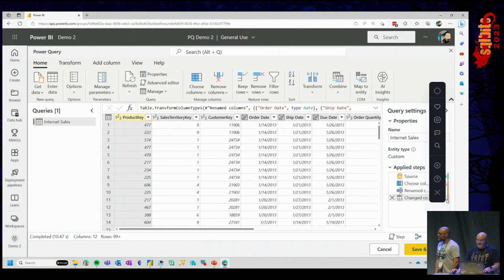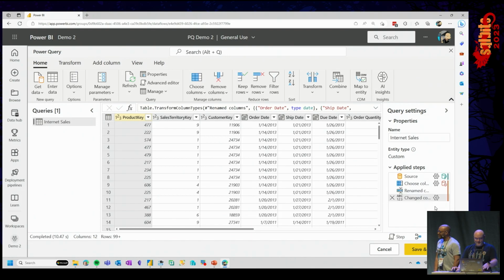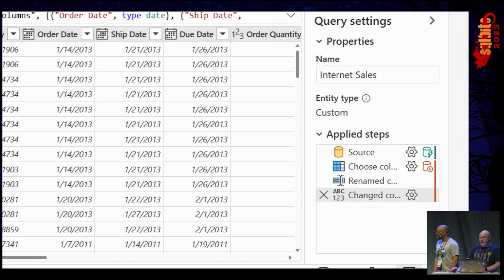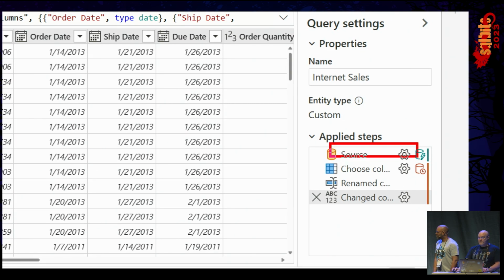So what we can see here is an example of that, where I did just that, and you can see everything after the source, which is the native query, is broken. So it's not going to fold, right? So anything I'm doing after that is a heavy operation. It's going to potentially be slow on the Power BI side.